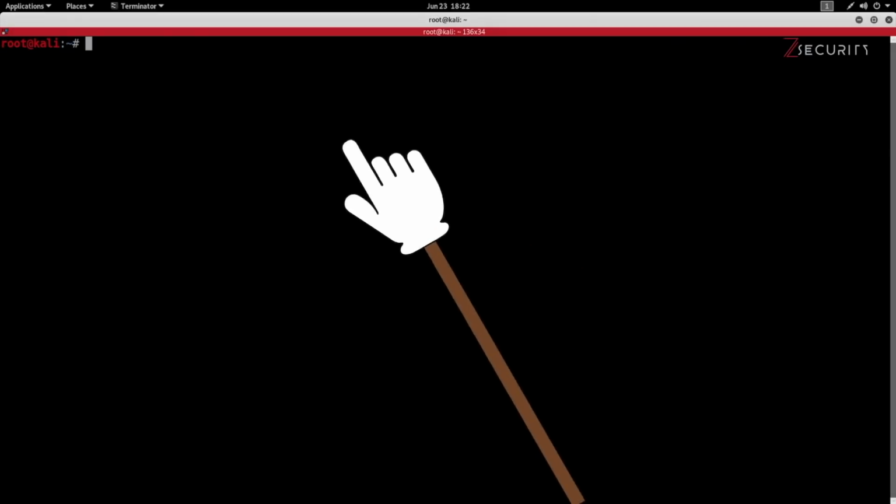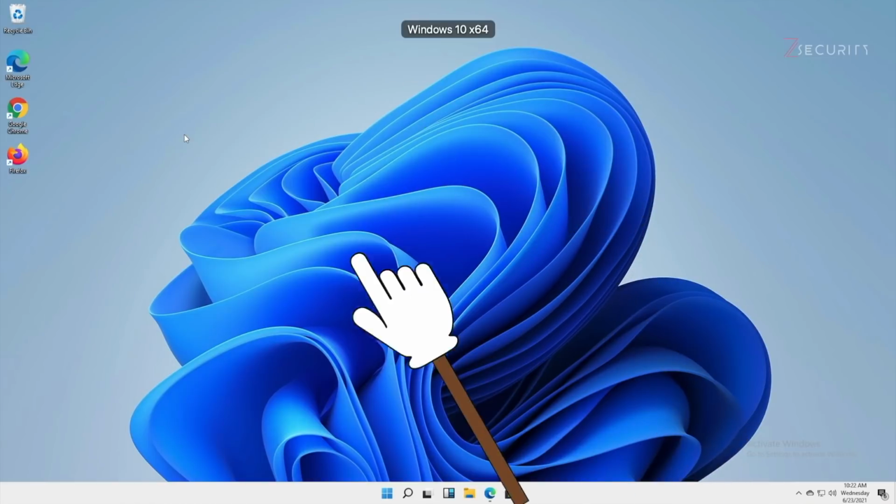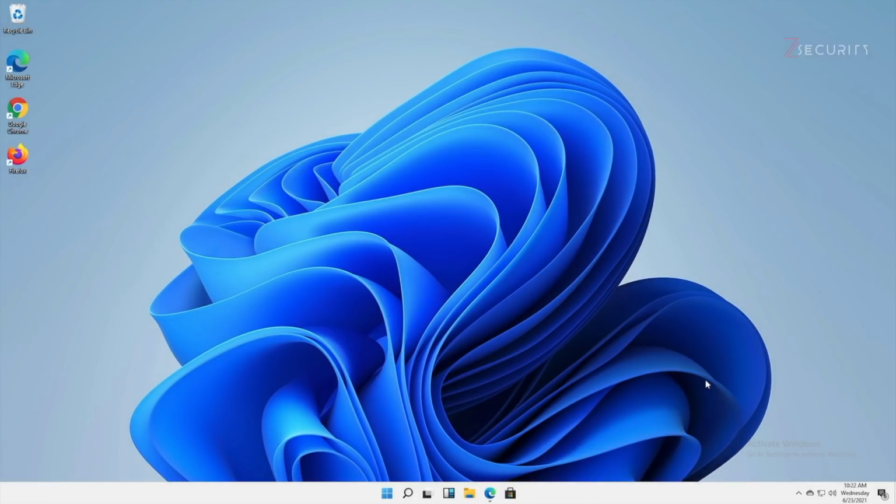So I have my Kali machine in here and we have the Windows 11 computer in here. And I must say, I really, really like the interface. You can spend some time playing with this and you can look up how to download it. I'm not going to talk about that.